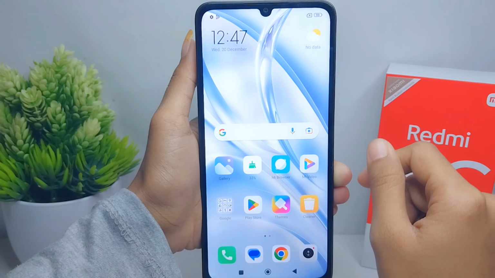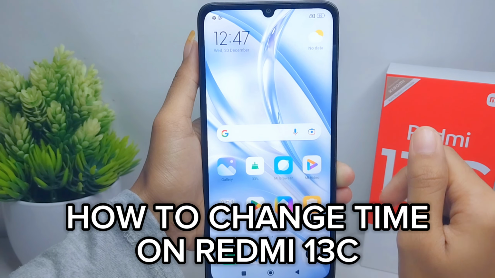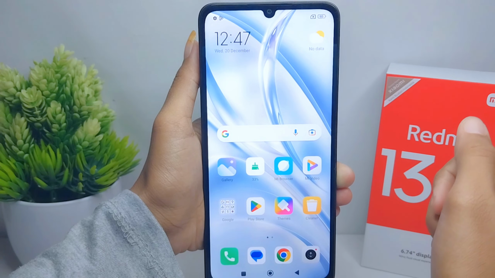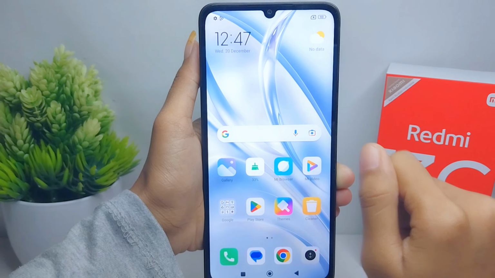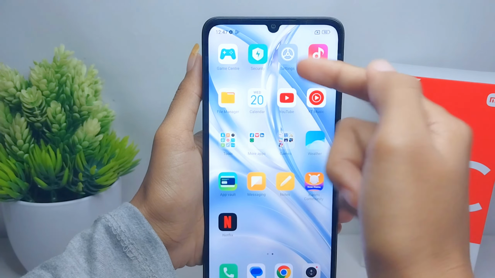Okay, hello everyone. Here I want to provide a tutorial on how to change time on Redmi 13c device. Okay, let's go to the tutorial. First thing first, go ahead and open settings menu on your device.